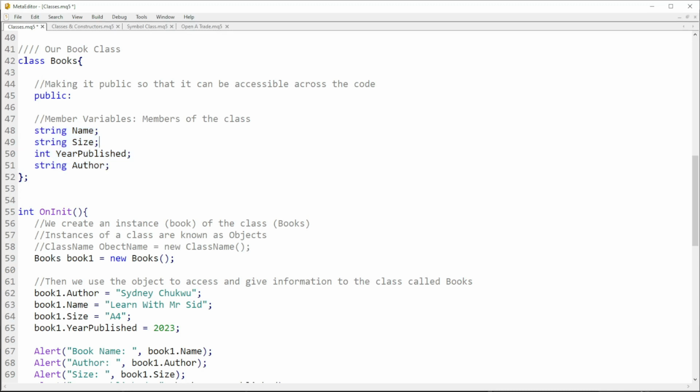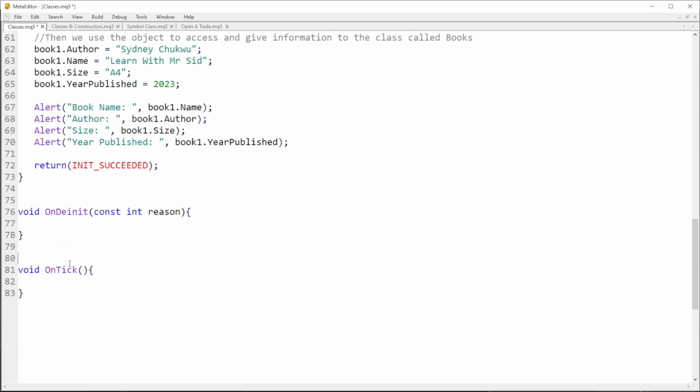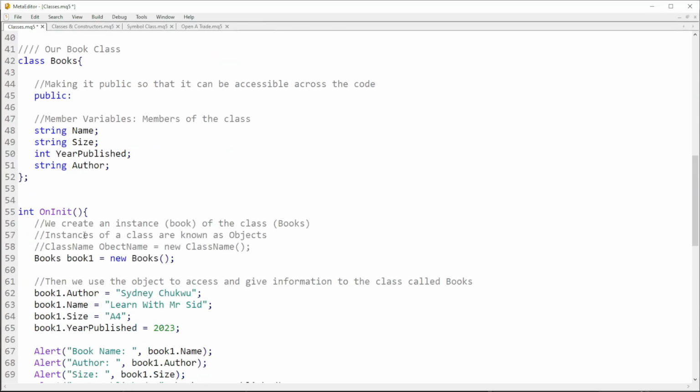As you can see here, I've used commenting, so it makes it a bit easier for you guys to understand. Through the commenting, you can also read at your own time while watching the video. You can pause and read, right? Like I said earlier on, you can make it public. This is how you make it public. We write public with a colon there. This makes it public, so we can access the information here inside any of these other functions, the on init, the on d init, or even the on tick. That's why we have to make it public.